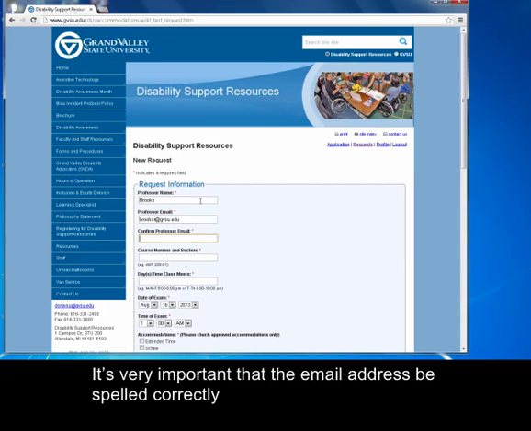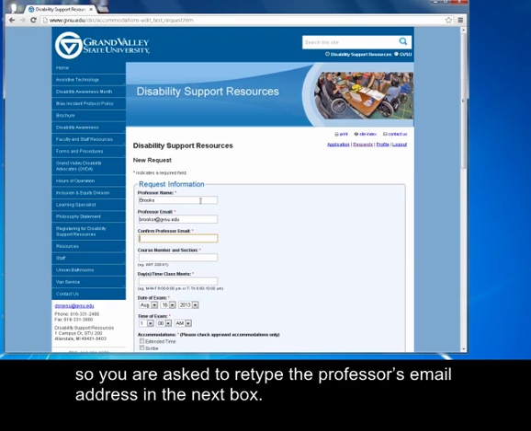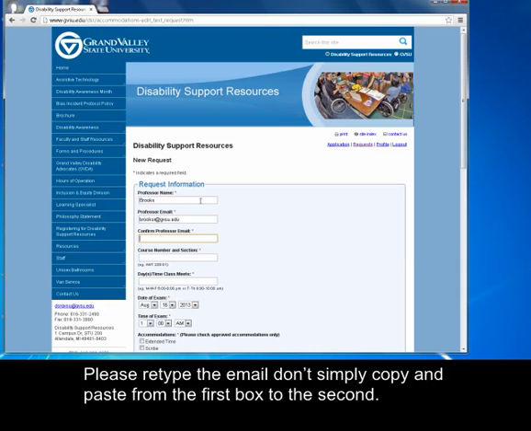It's very important that the email address be spelled correctly, so you are asked to retype the professor's email address in the next box. Please retype the email. Don't simply copy and paste from the first box to the second.